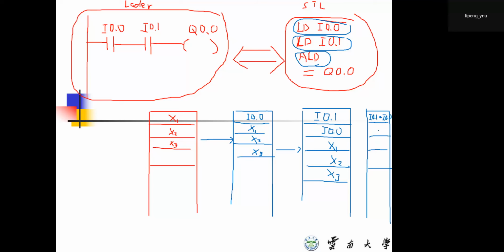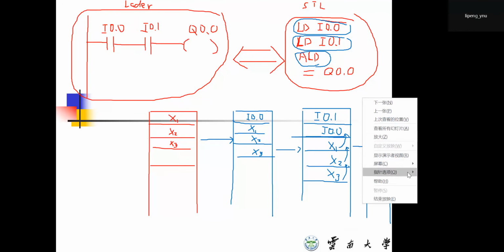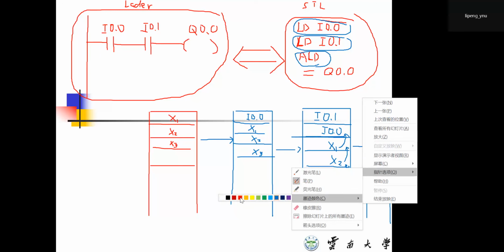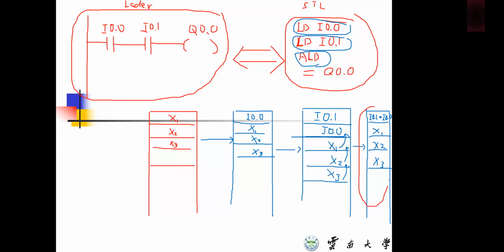And this is X1, and this is X2, X3. So when we execute this one, the stack will change to this. Do you know?